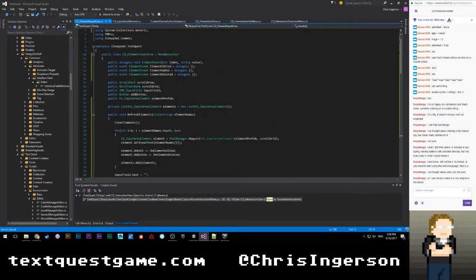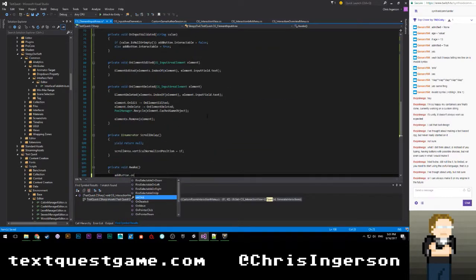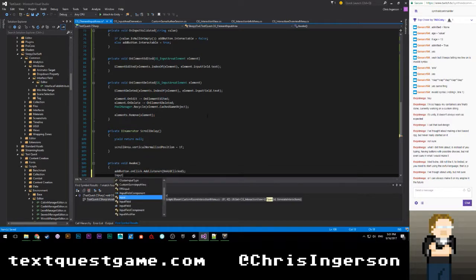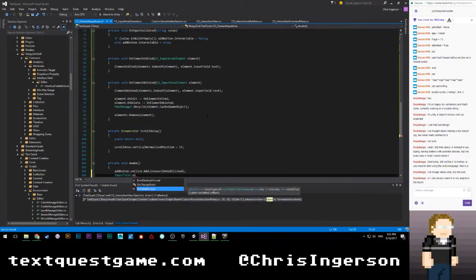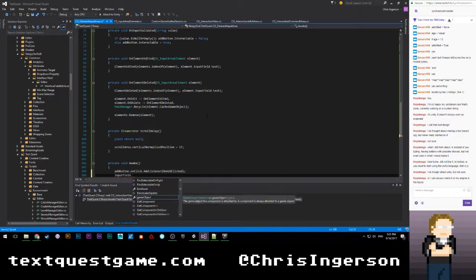So we're going to need to say add button dot on click dot add listener on add clicked, and then input field dot on validate input dot add listener. Oh crap! Hold on. Dot on. Maybe not. On in. Dang it! I hate it when it does that. Input field. There we go. I was referencing the class. It drives me nuts when it does that.